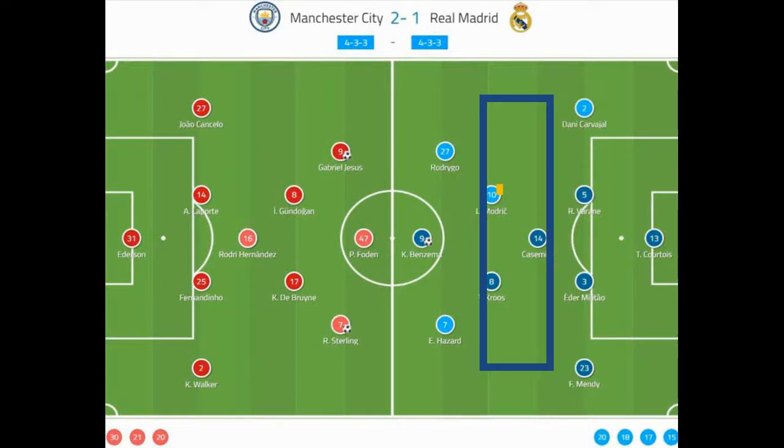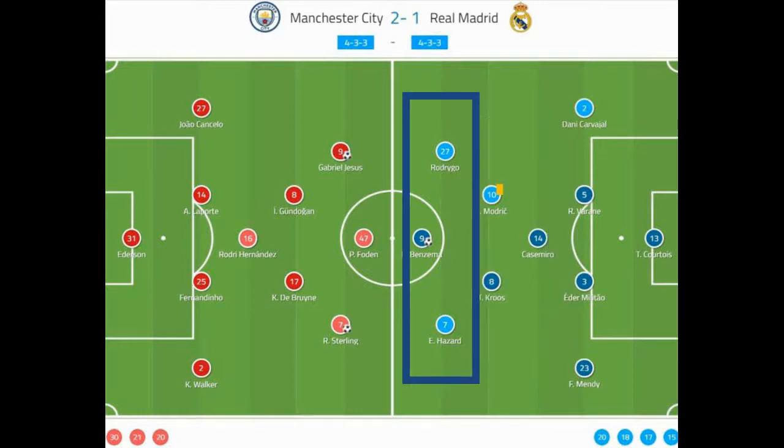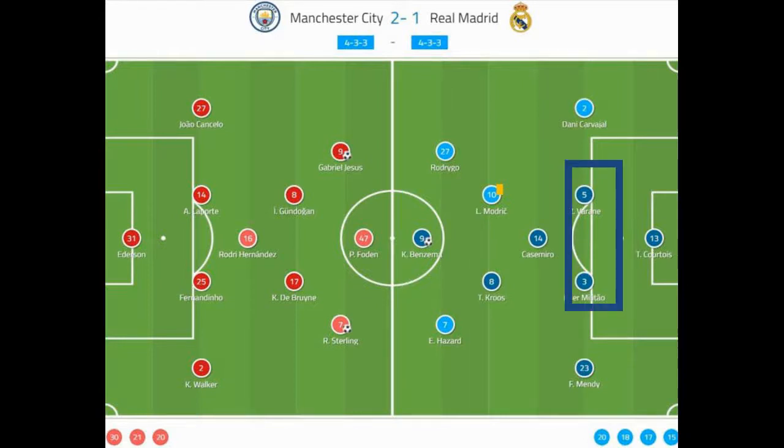The midfield was formed by Kroos, Casemiro, and Luka Modric, without Valverde. Hazard returned to the squad with Rodrygo starting on the right flank. Varane and Militao partnered up for the centre-back positions since Sergio Ramos was unavailable.